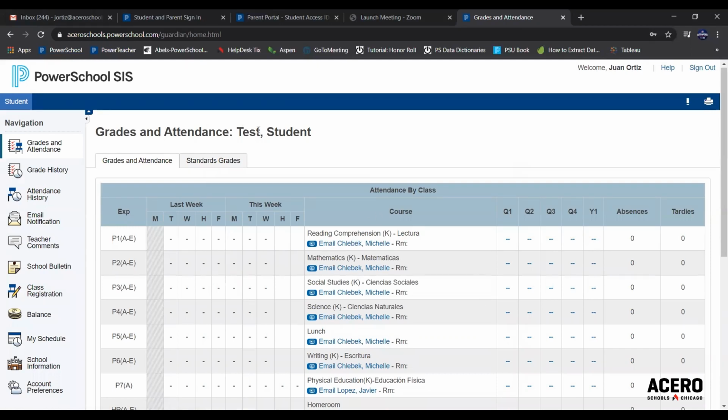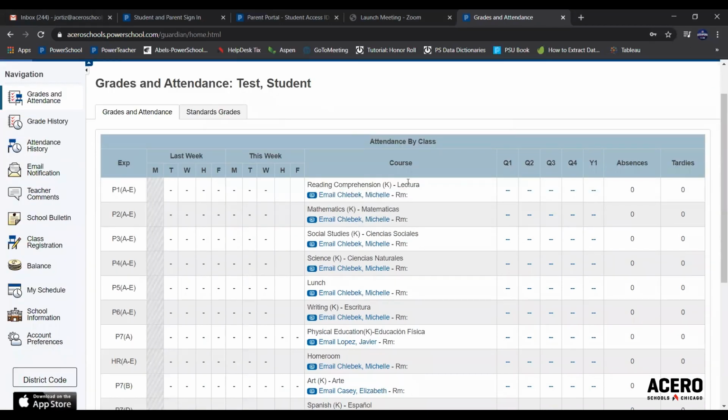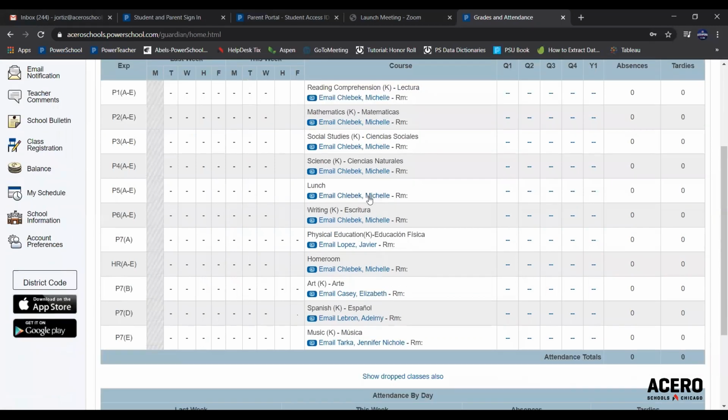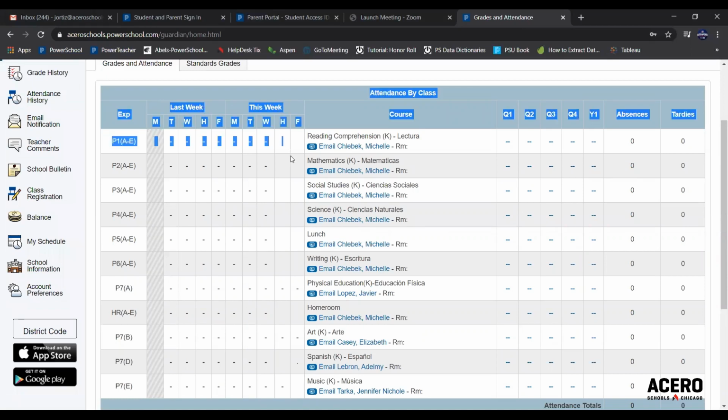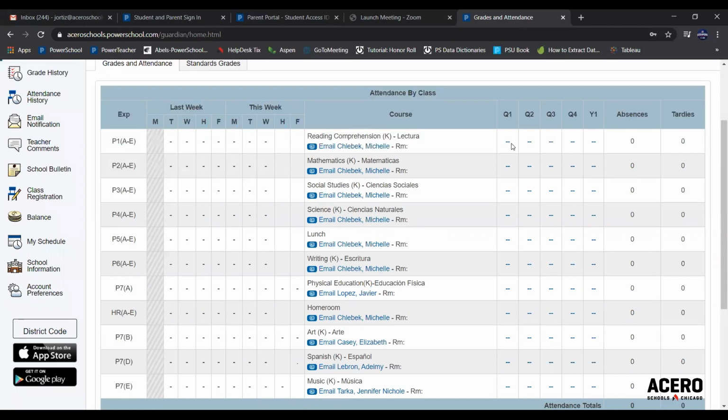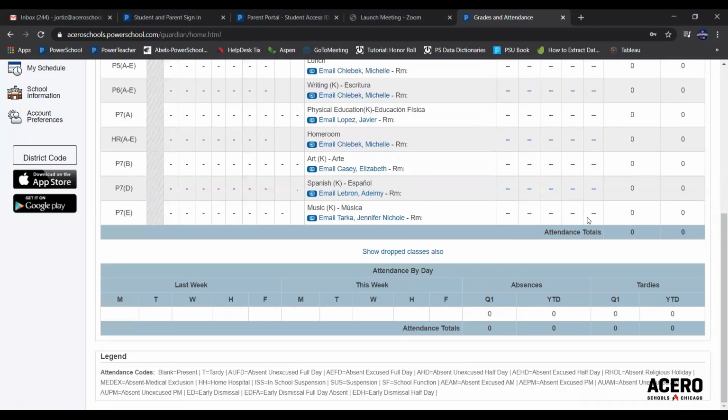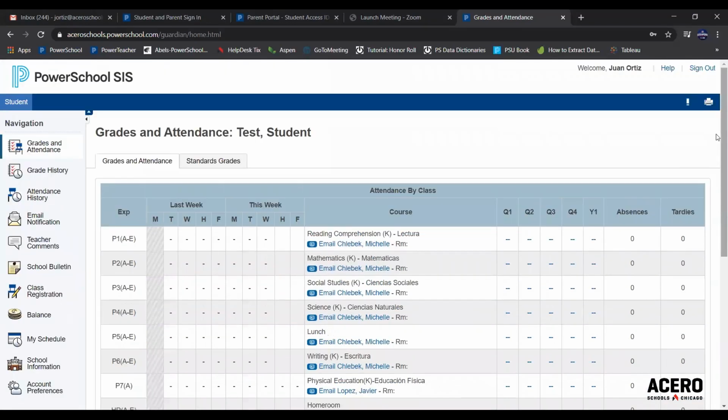I can view my brother's information here, all the classes that he attends, the absences, the tardies. Here's the attendance, the grade that he's receiving in all his classes here for Q1, Q2, and so on. And you're all set.